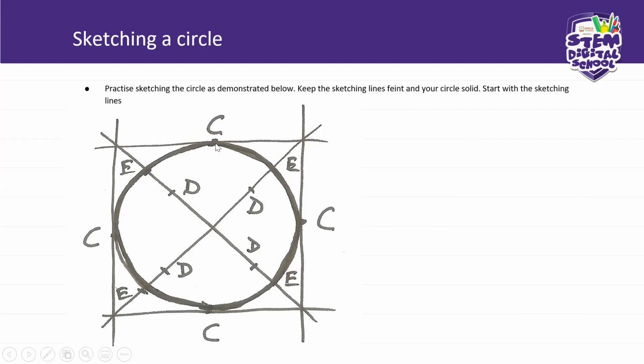Then you would darken this line so that this becomes your permanent drawing. Then you erase the construction lines. Now you can say this is a perfect freehand circle. That's how you sketch a circle.